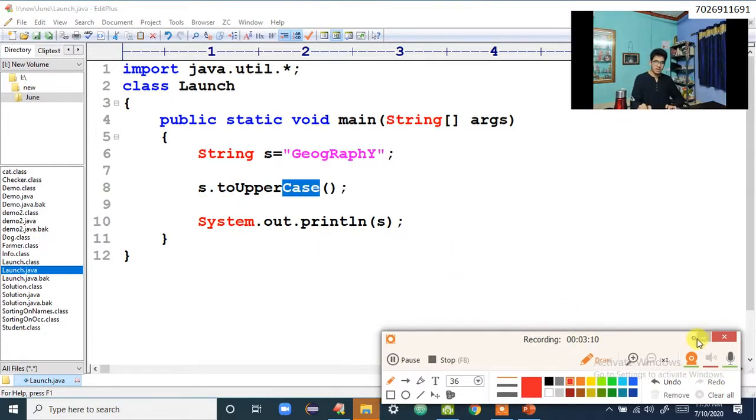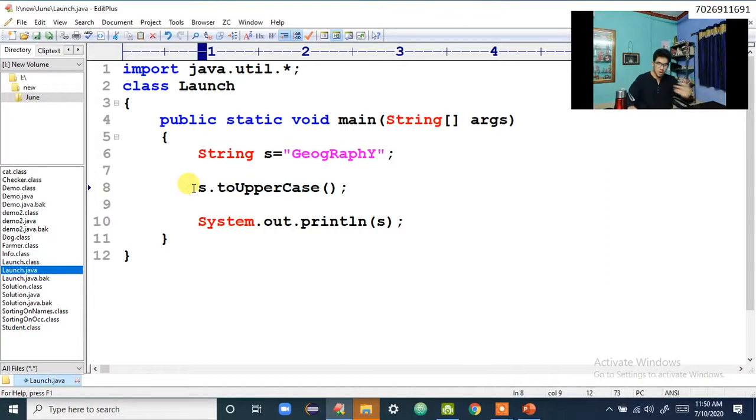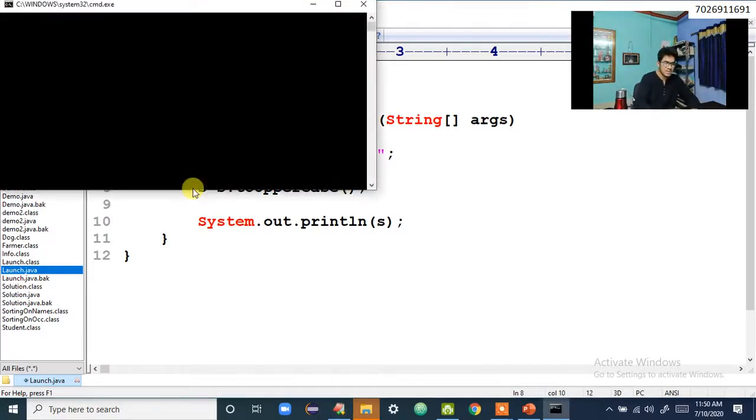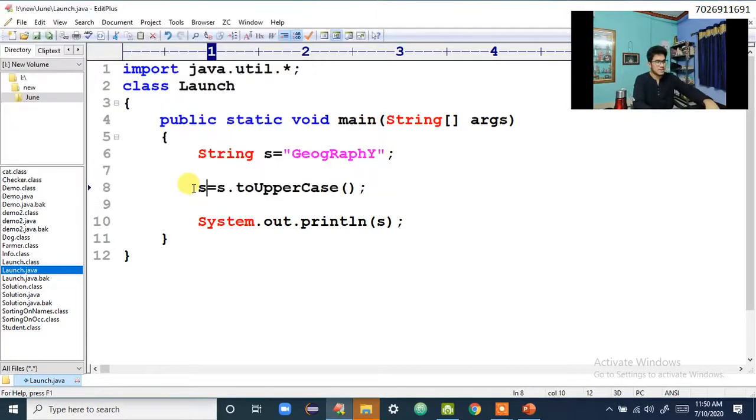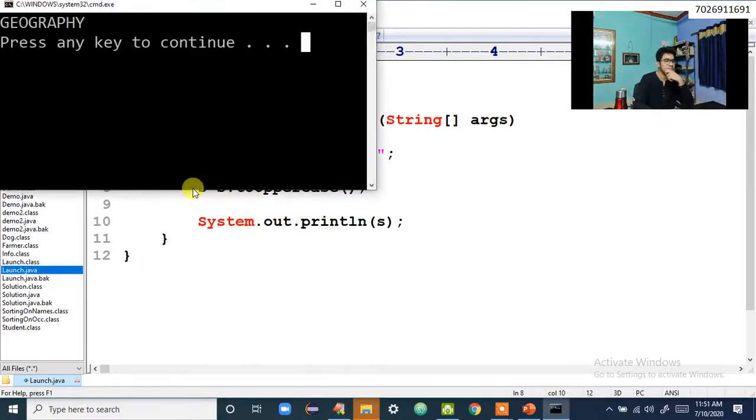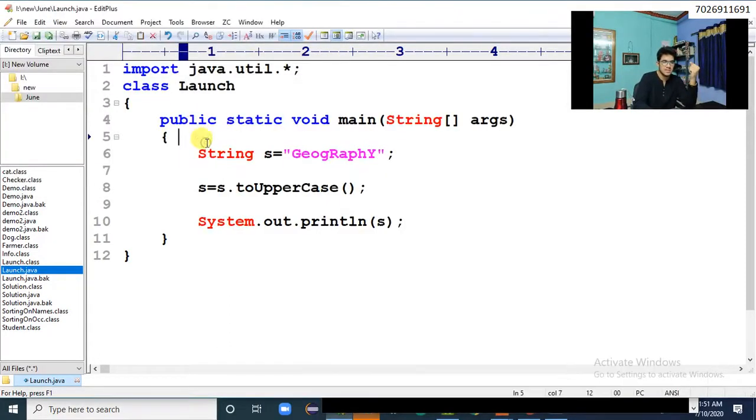So what I have to tell here is, whatever new object you have created, give its reference to s. This is what you have to do in the case of string. Remember, in the case of string, if you make any changes, immediately collect it. This is the way you have to do it in strings. Let's see. I'll compile and execute. See, we got uppercase, right? So this is like this.